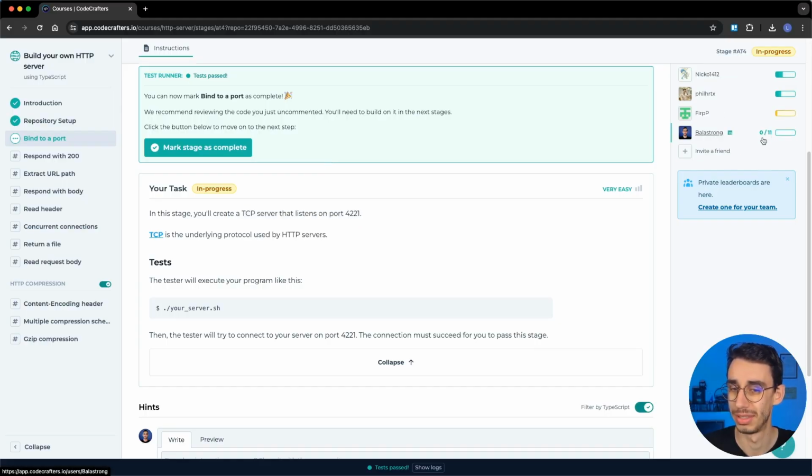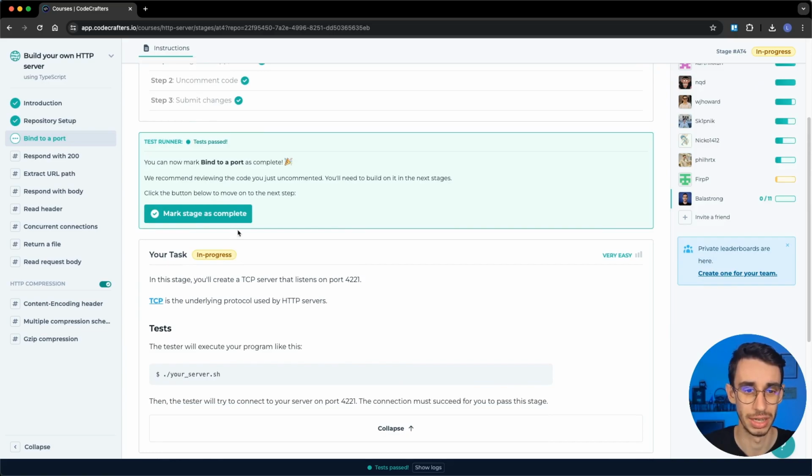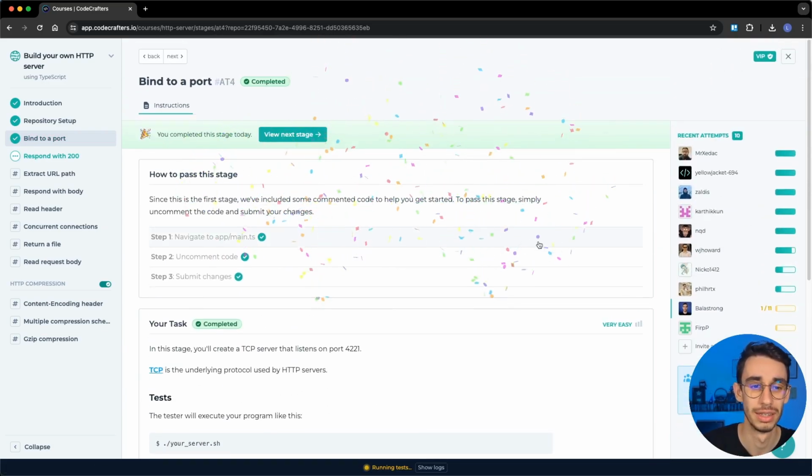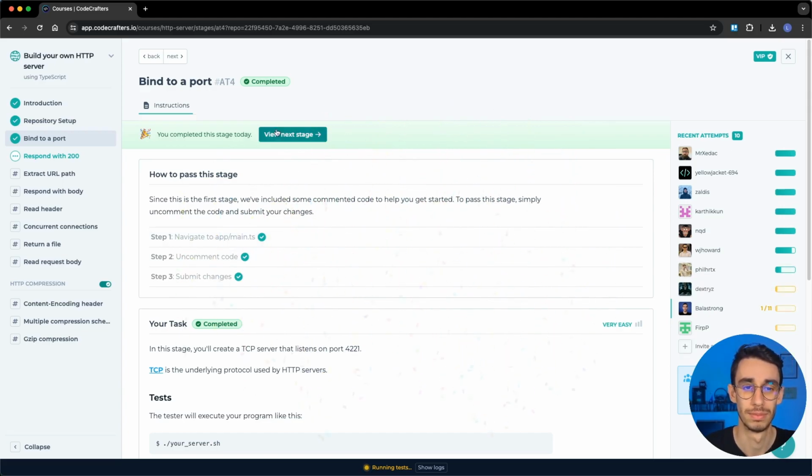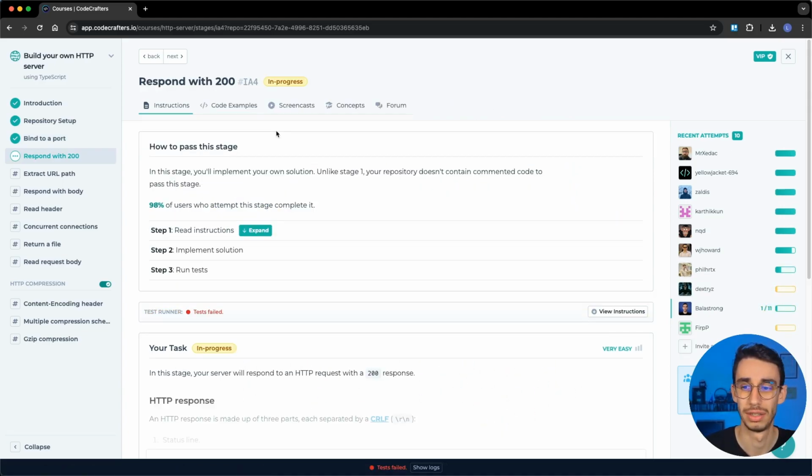Also, yeah, I'm at 0 out of 11 stages. And if I mark it as complete, yay, stage 1. Okay, so next stage. And now this is stage number 2. So as you can see, all the stage progression is basically pushing code, tests are running, and if they succeed, you can go to the next stage.